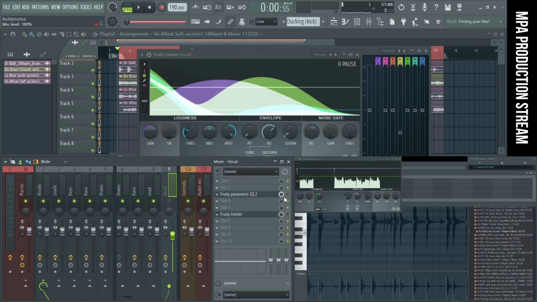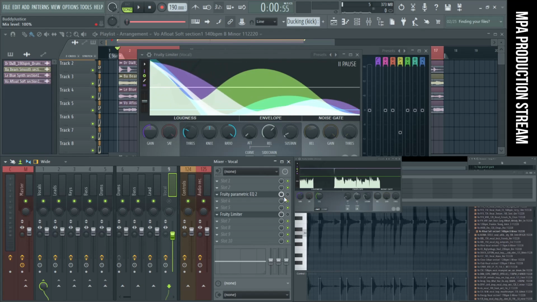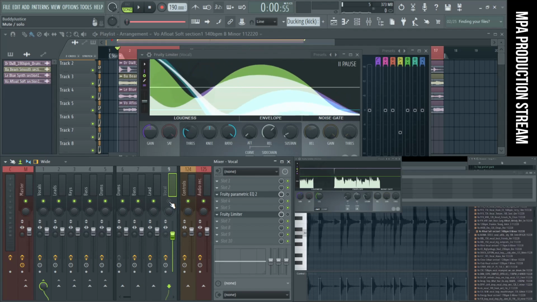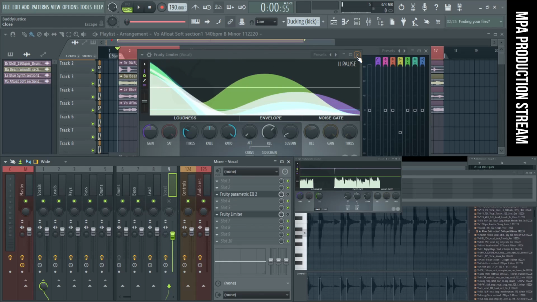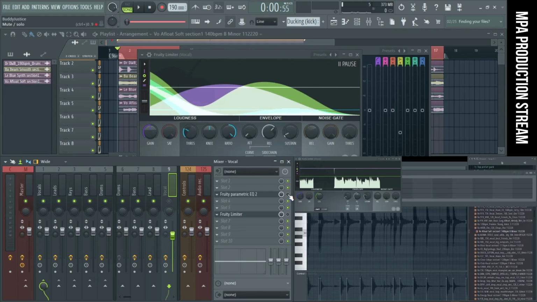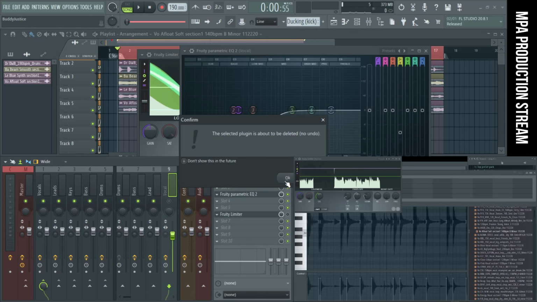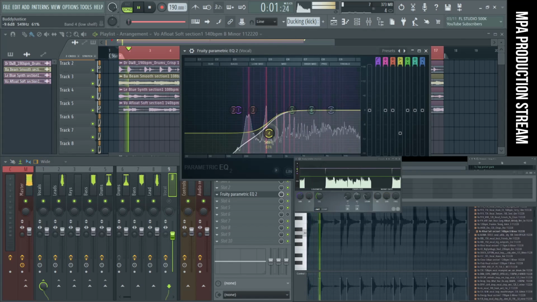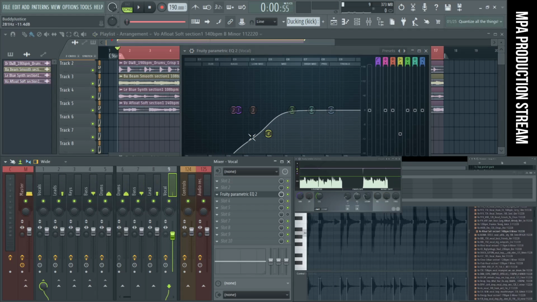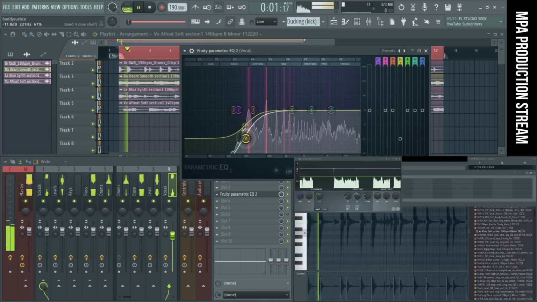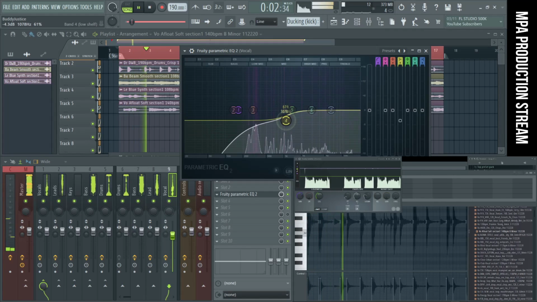All right. Well, it's too quiet for me, but let me try something. I'm gonna bring the EQ back. I'm just gonna delete the limiter because I don't think it needs it right now. Bring the EQ back. Yeah, there we go.